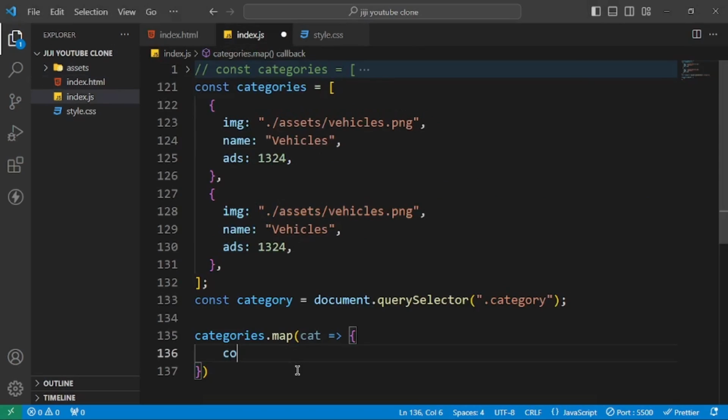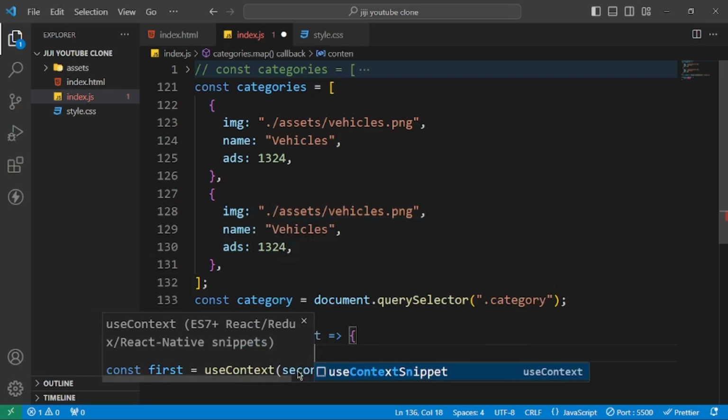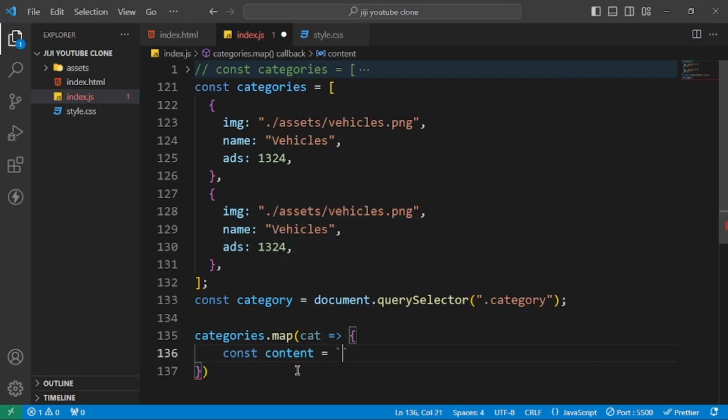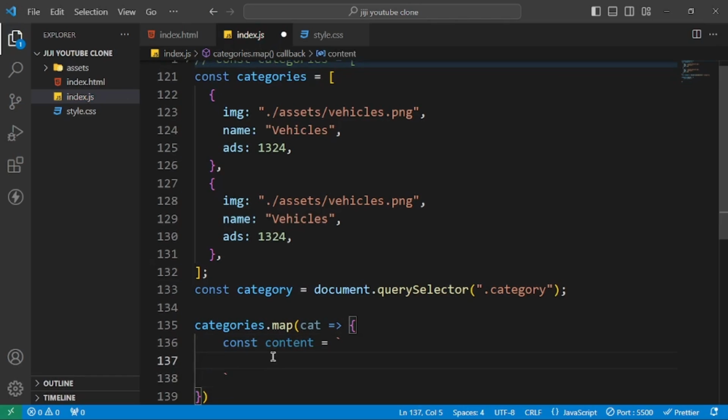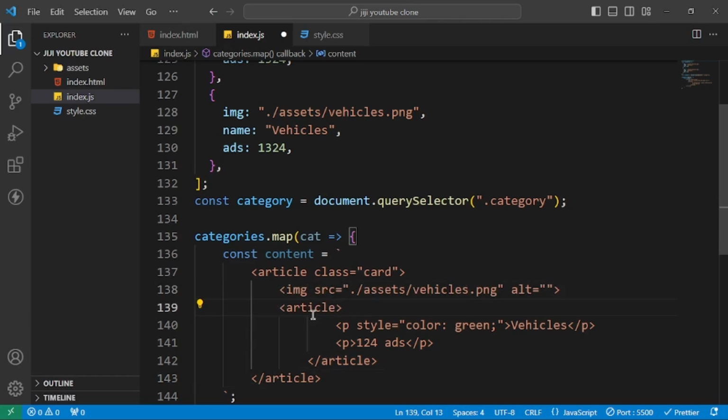So here I want our category to be in a constant with a name of content, and then I'm going to use these backticks, which is a template literal in JavaScript where you can inject dynamic data in it. So this is what we want our category to look like. We want our category to look like this one. All right, let me just format things here. So this is how we want our category to look like.